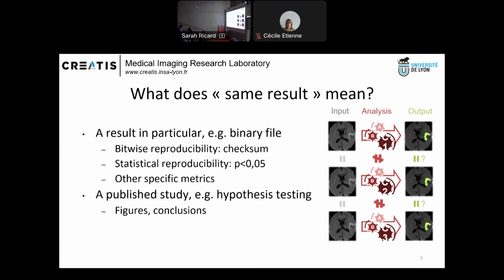For example, in medical imaging, you can have nice scores or Hausdorff distance or metrics like that that will tell you to what extent the image, the result, is the same or not. Otherwise, you can go into statistical reproducibility, p-values and so on, and as I was saying, specific metrics.